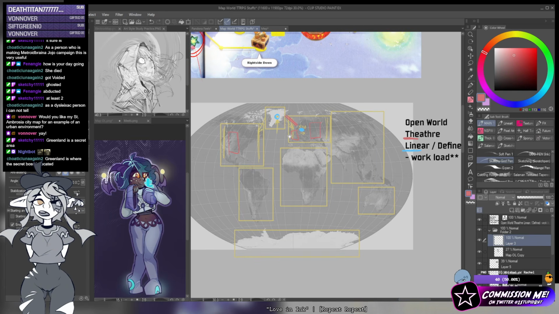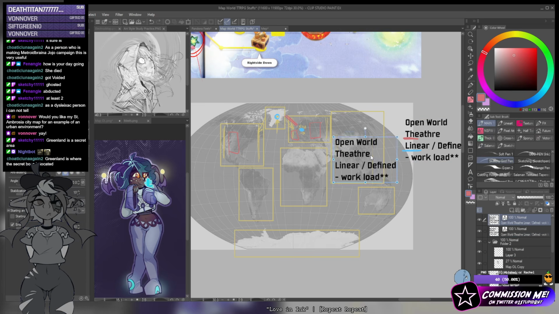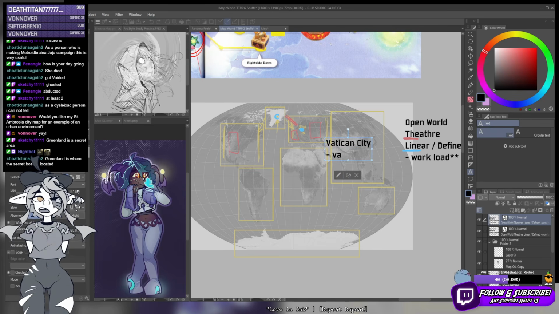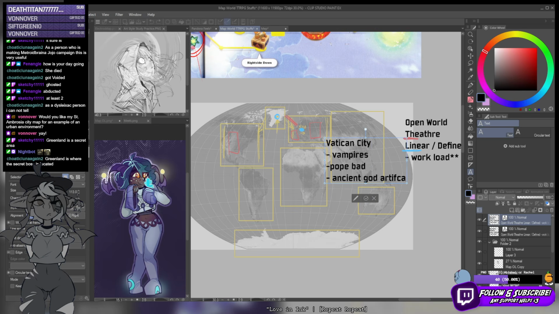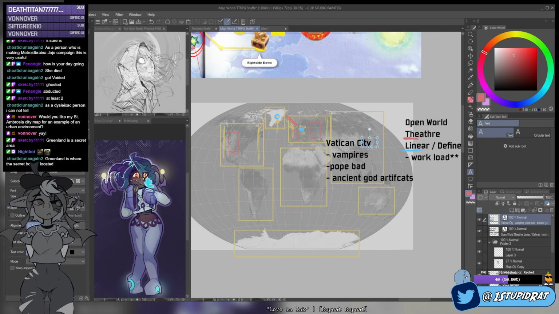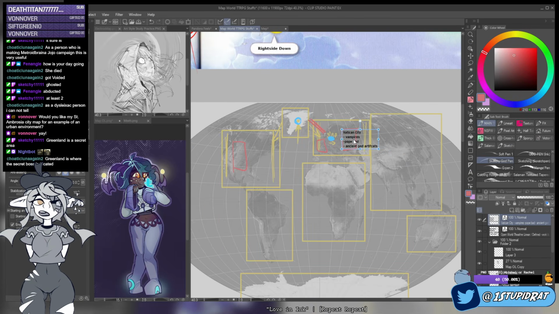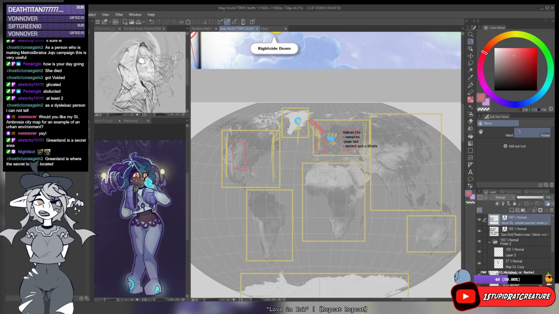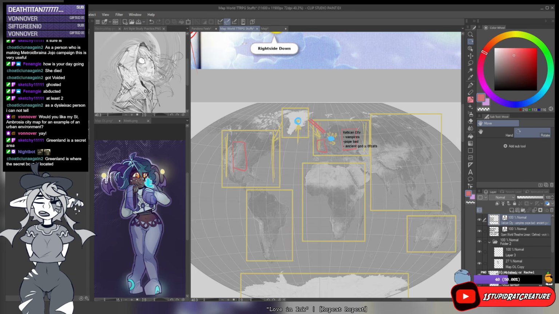Maybe you have a list of bullet points, like Vatican City, vampires, Pope bad, ancient god artifacts. Yep, that's correct, totally. And then you just go off of this bullet point until they actually get to the area with the map. This way, you're focused on the lore points that you yourself know are going to be important to your campaign, and you can focus prep on the areas that you know are going to show up.